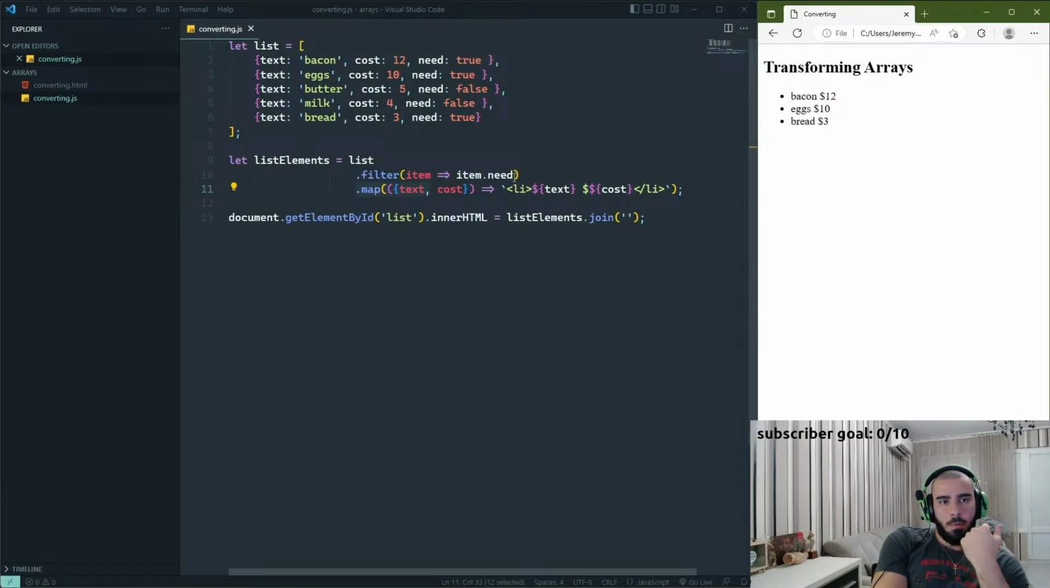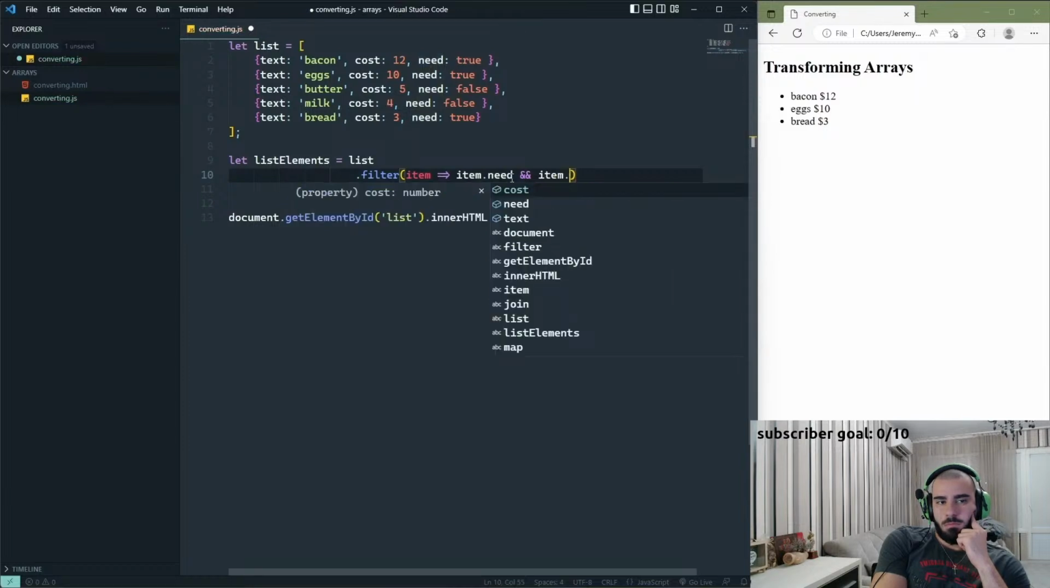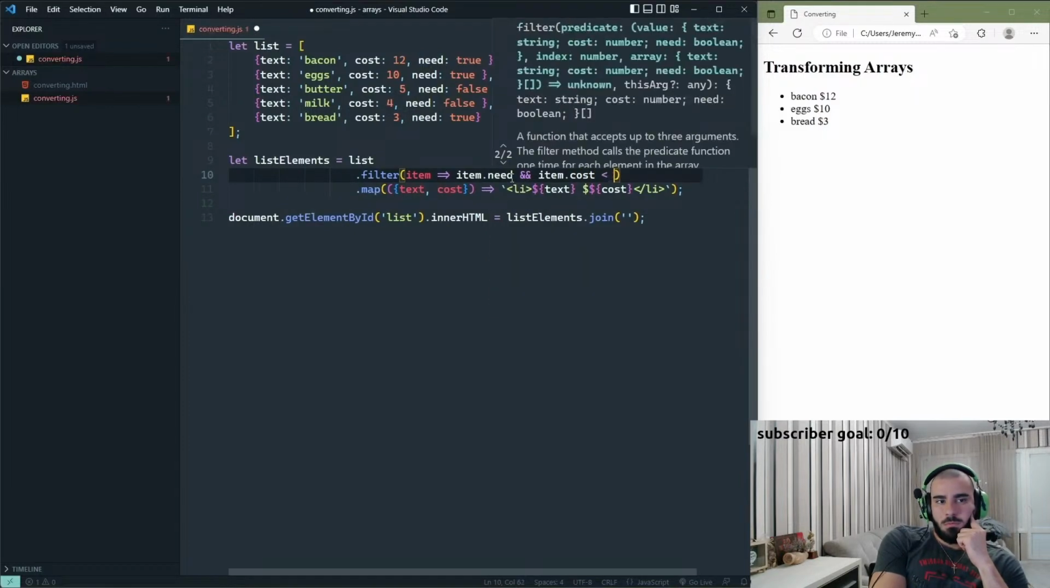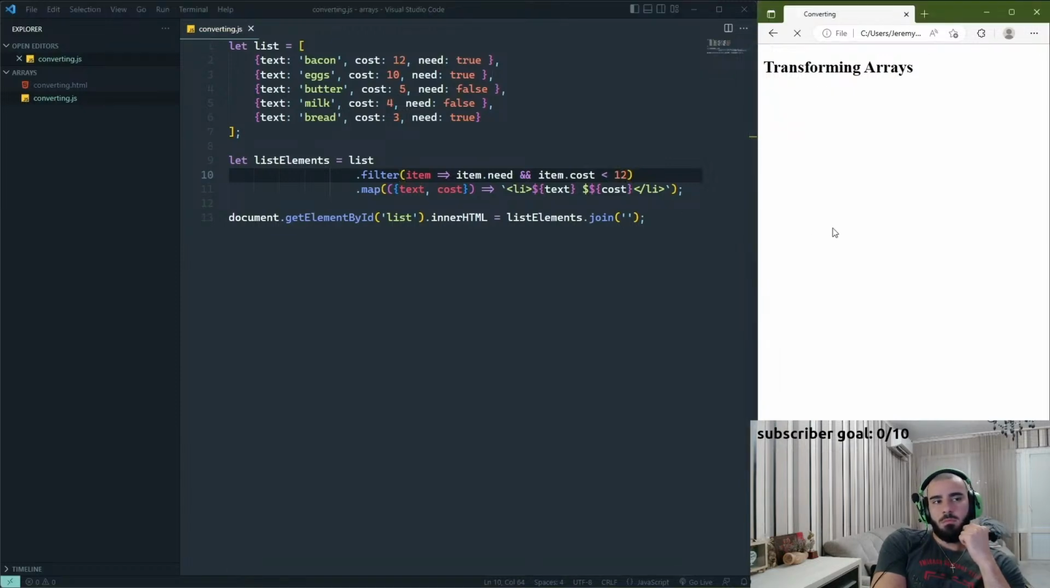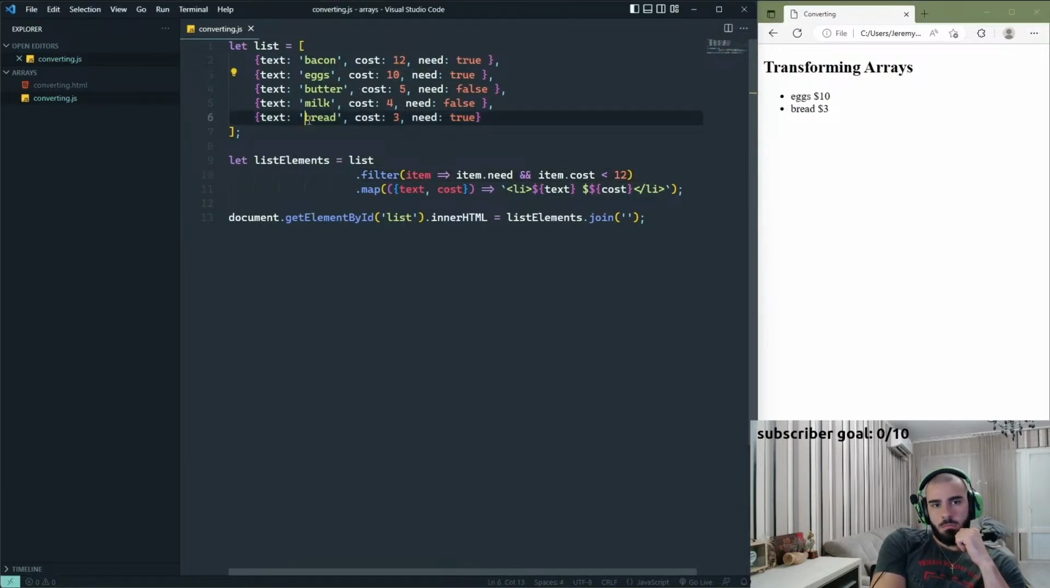That's great. Well, let's change this up a little bit. Let's say that we want the items that we need, and we want only the items that cost less than $12. So that's going to filter this down even more. So whenever we refresh this in the browser, we now see eggs and bread. And if we take a look at our data, yes, that is indeed the case. Our eggs are $10, our bread is $3. Everything else is either too expensive or it is not needed.